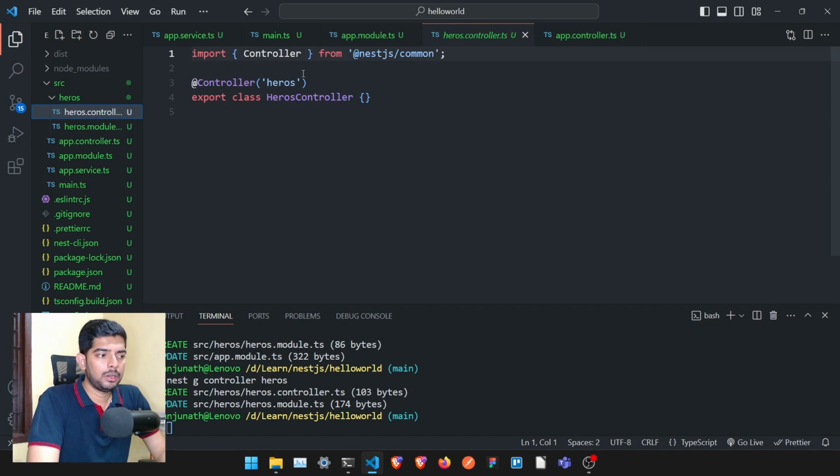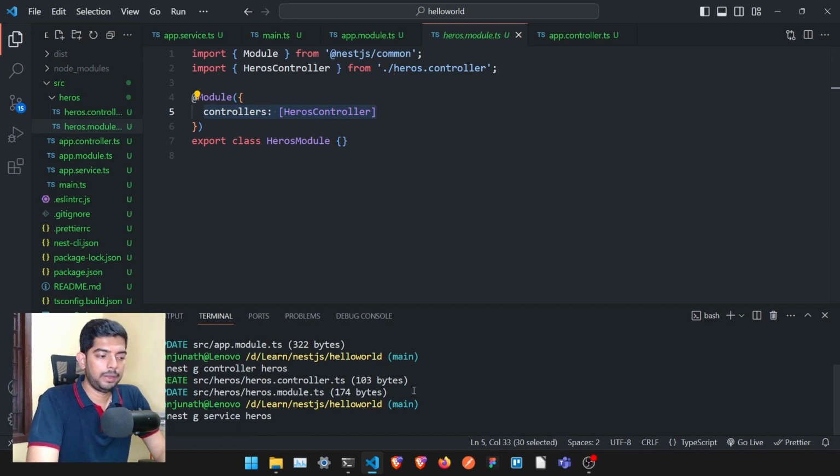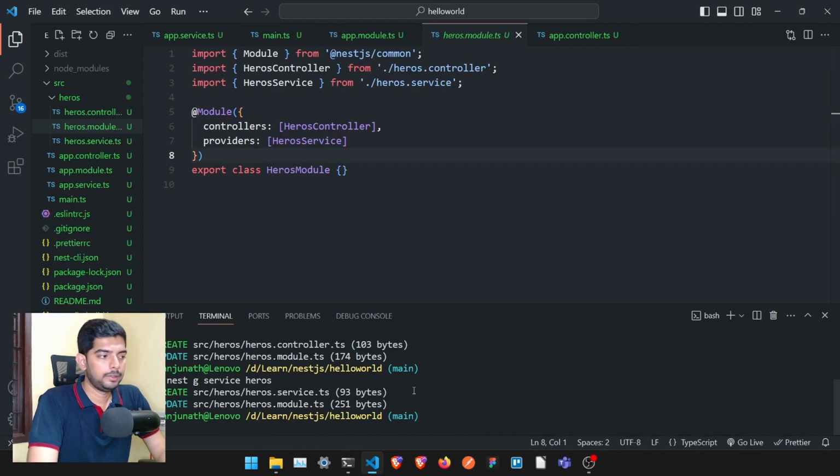It created one controller class with heroes written on it, and if you see the heroes module, it actually imported the controller which is required by this particular module. So it might seem confusing, but don't worry about it. Once we create the service, you will be able to understand it even better. So nest g service heroes. I'll just type it, and it's going to create the service.